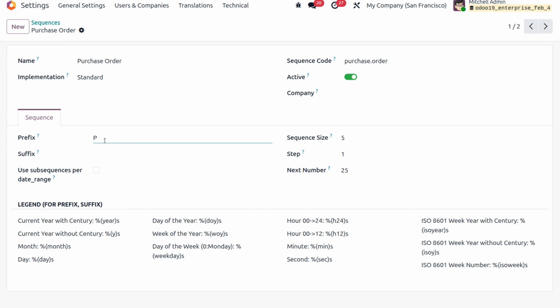So here I'm choosing this as PO. Let me provide this as PO. It is showing a hyphen. Now I can simply provide other things, like the current year without century. Let me provide it like this. And once I'm done with it, I can put a hyphen and I need the date. I don't want to show the month, so let me provide it like this.